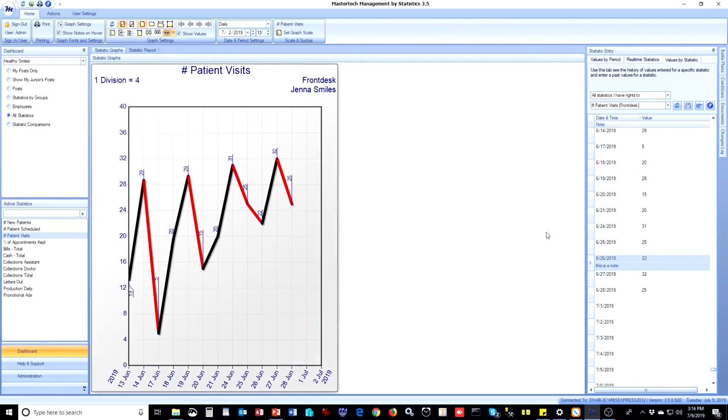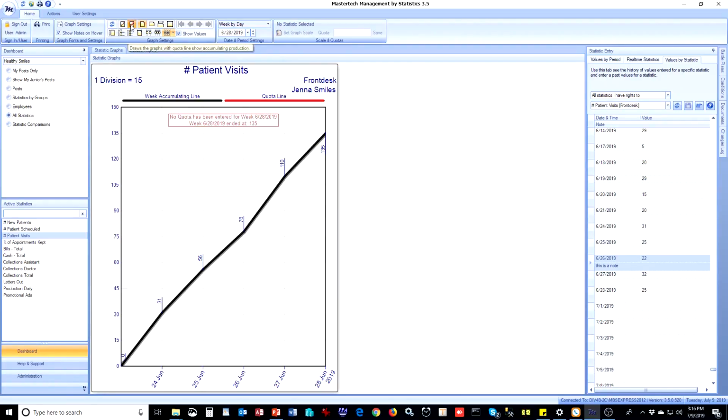Once you have a statistic graph with sufficient values entered, in this case I'm looking at patient visits, which is a daily statistic. It's entered daily here. With a click of a button, I can use the embedded function to show quotas. What this does is it shows me the accumulation of values over time so that I can set a quota value for a certain target to be reached. For example, it's daily, so I can set a weekly quota here, and what you see now here is the accumulated values for the week ending on June the 28th. So that week starts in my calendar on June the 24th.